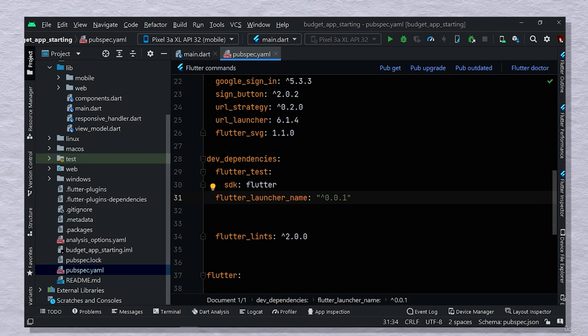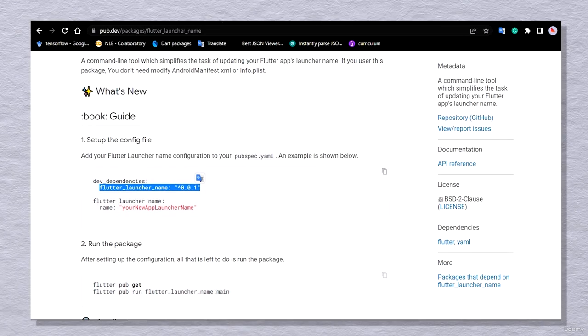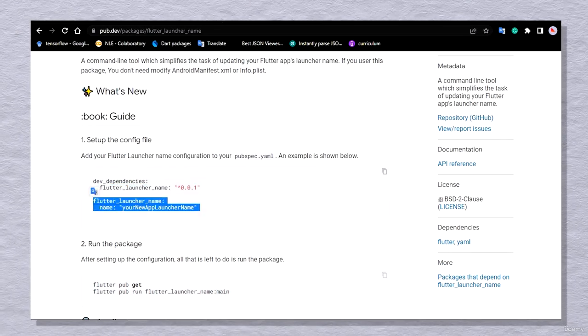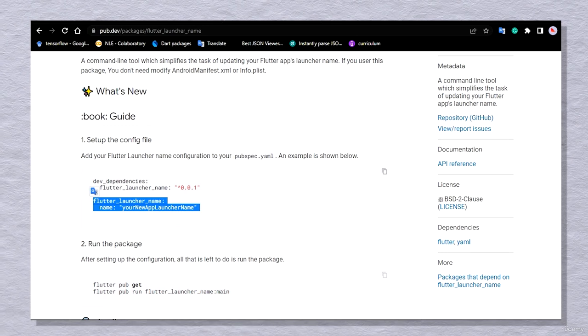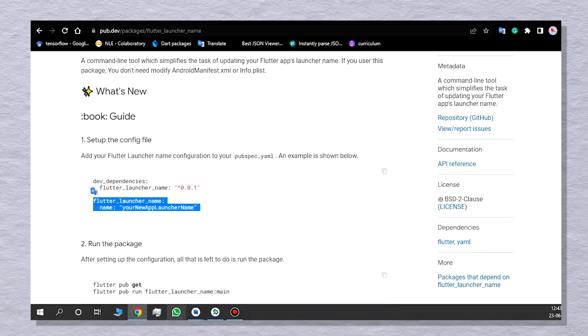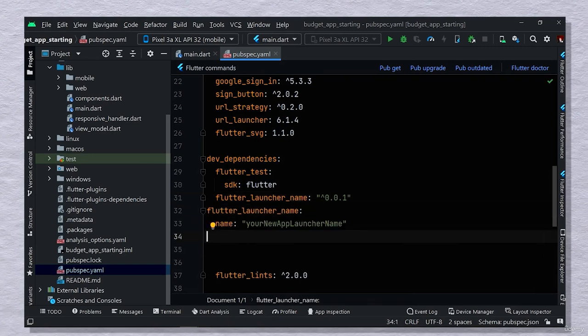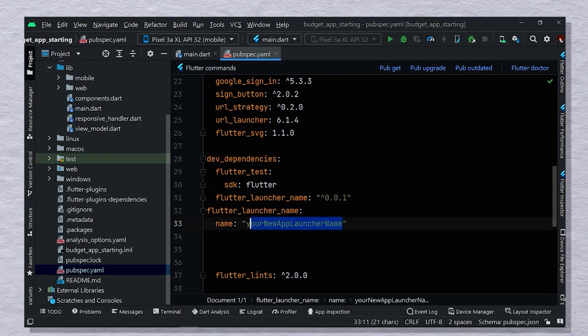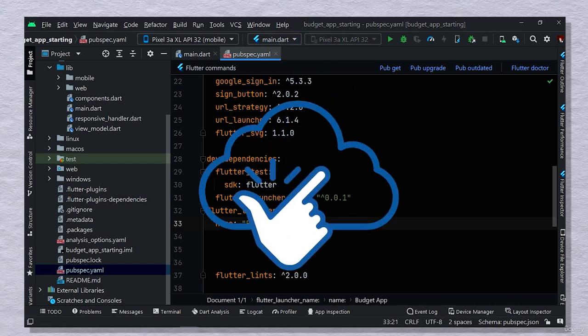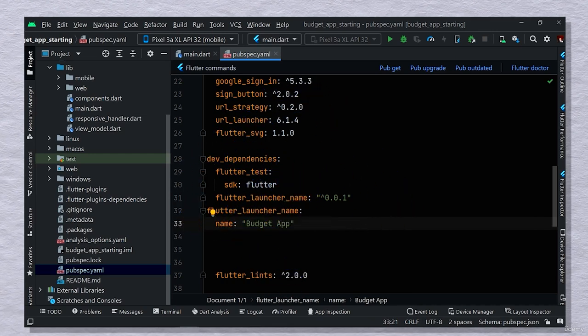Now let's go back to pub.dev and copy the Flutter launcher name part, and we will paste it here. Make sure to check for the spaces. So in the name property, we need to write the name of the application we're going to create. I'm gonna write budget up here. It is as simple as that.